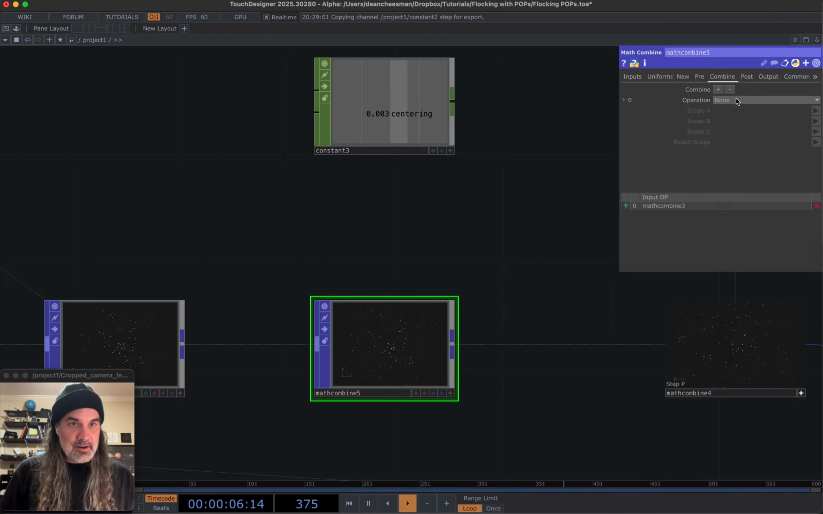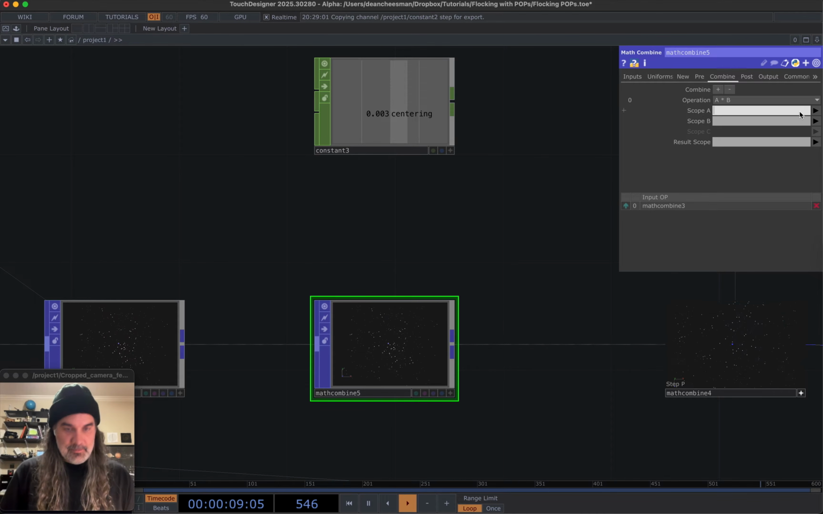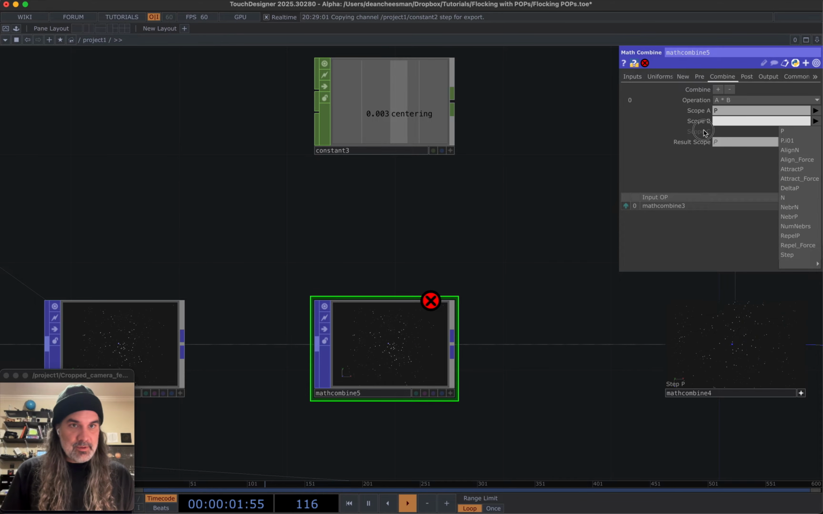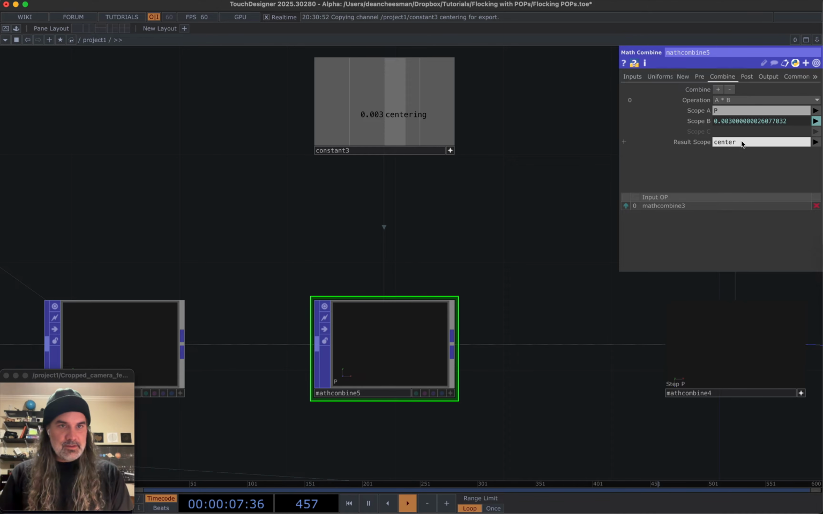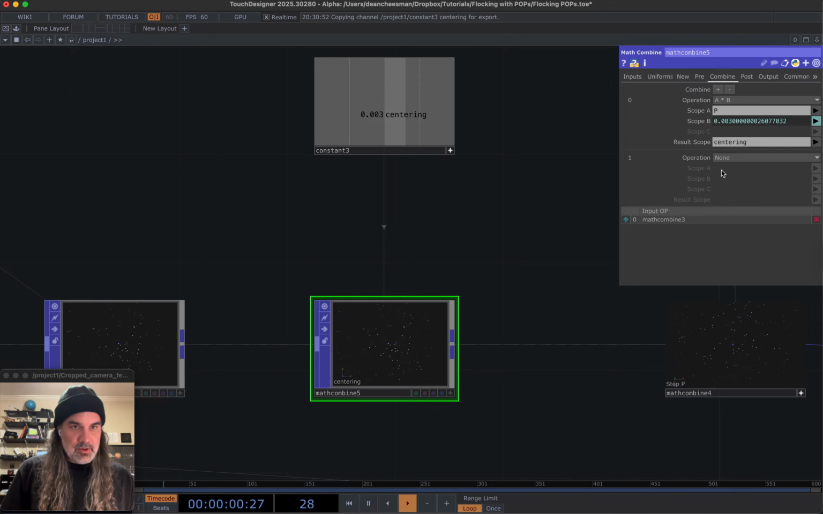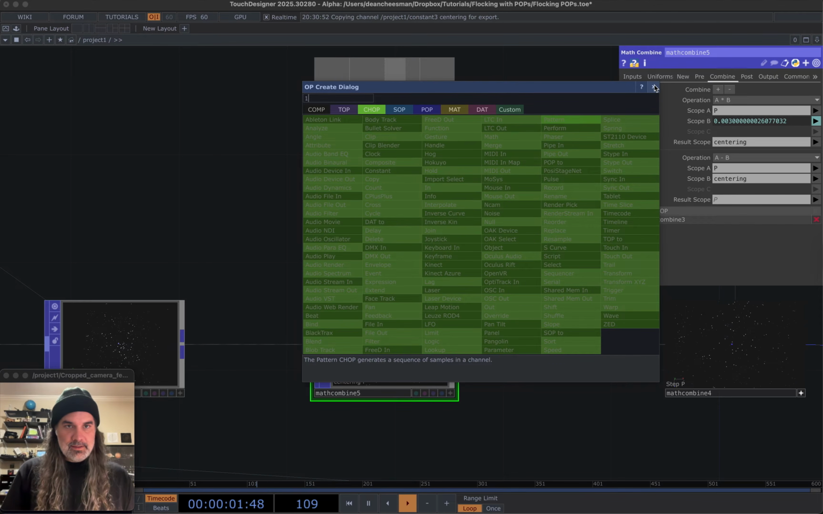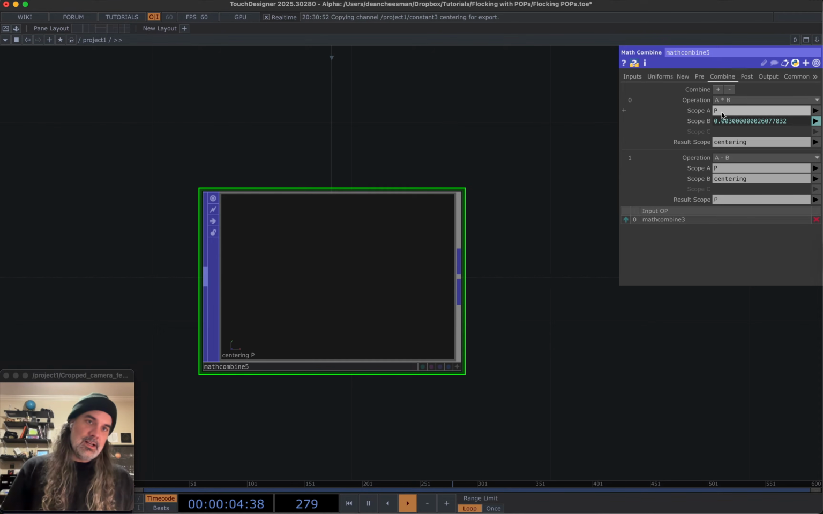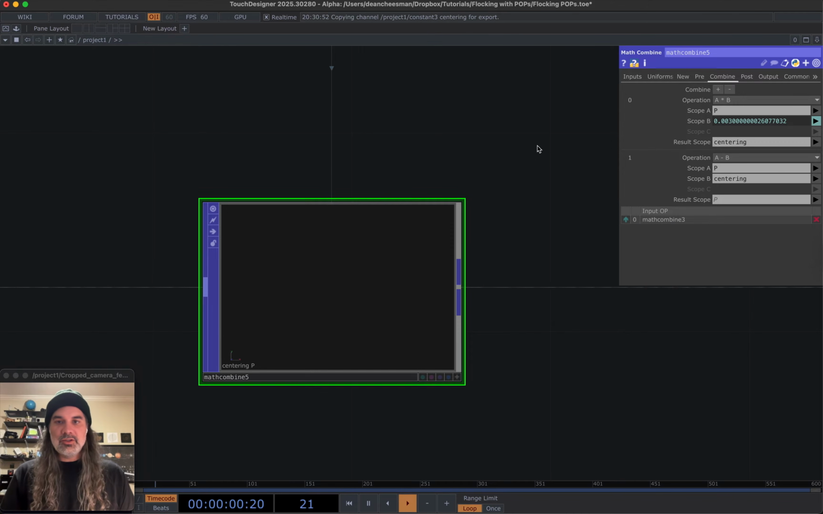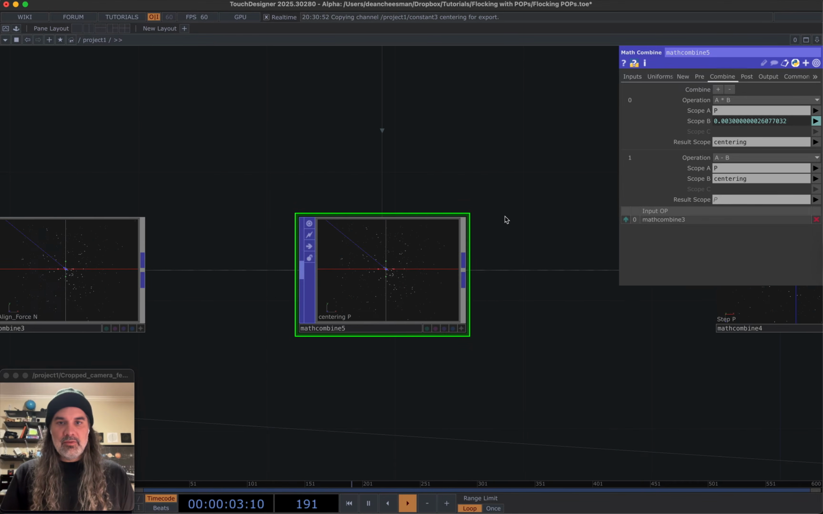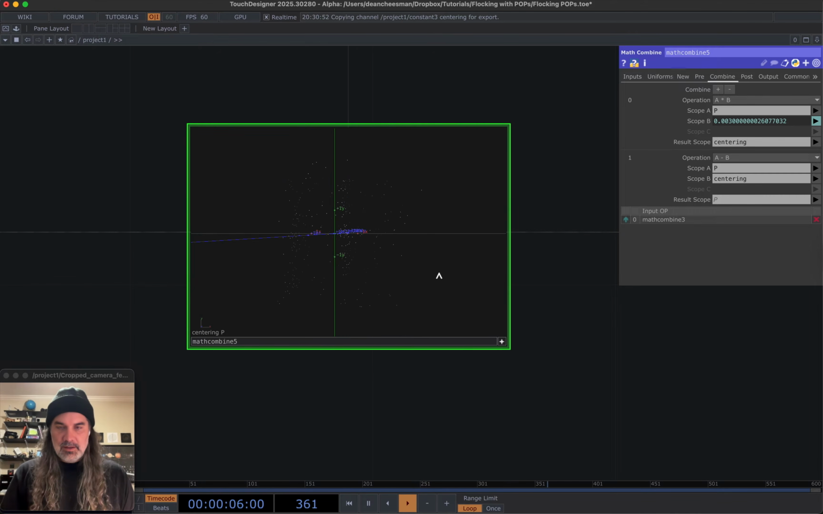So we're going to take our position, P, and multiply it by our centering force. Then we're going to call this centering, and then take our position and subtract it by that amount. What's great about this is that the strength of this is based on how far away from the center I am. So the force will get larger and larger the further away I get from the middle of the simulation.